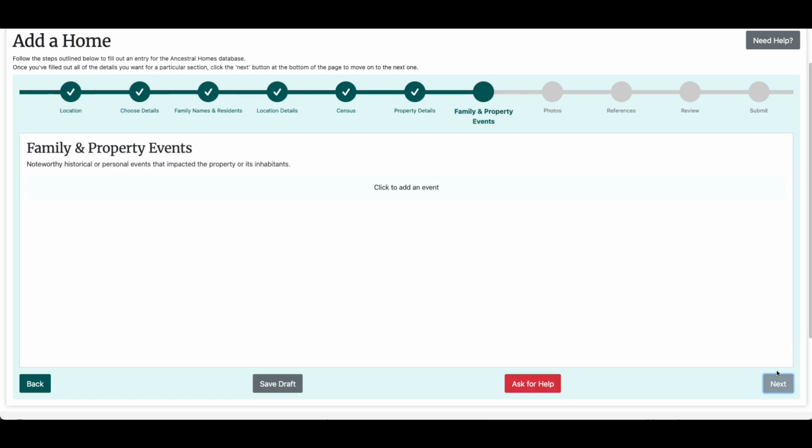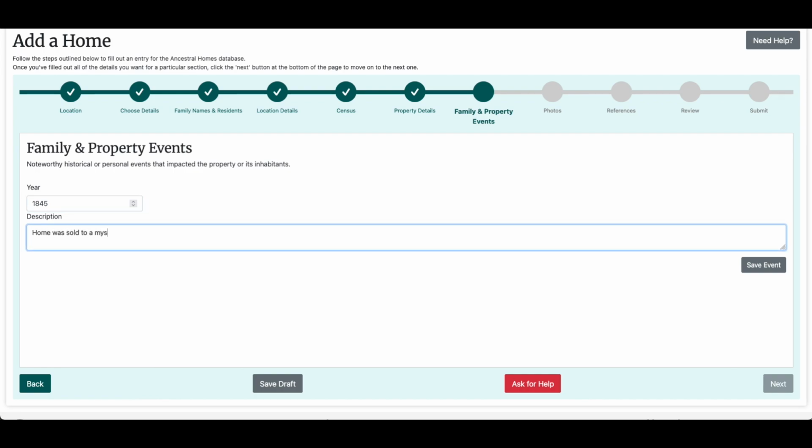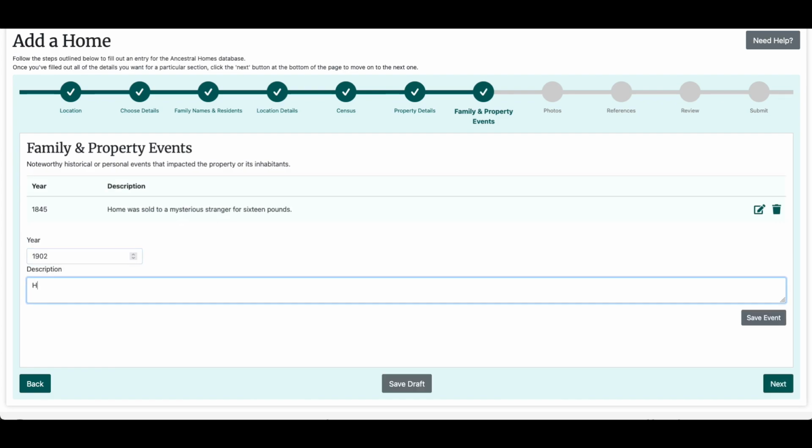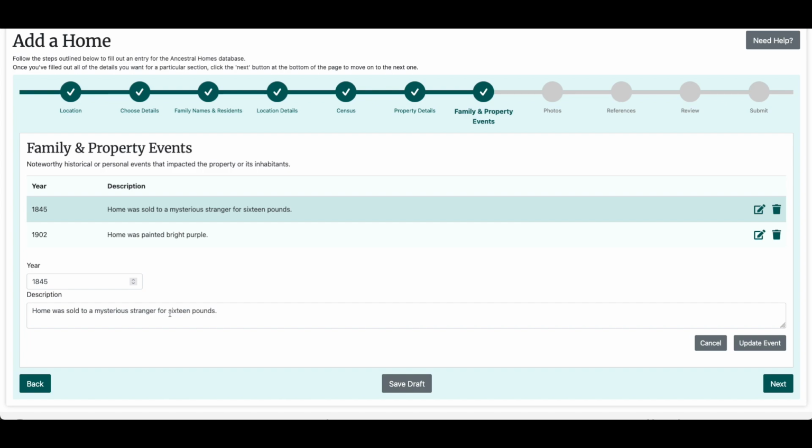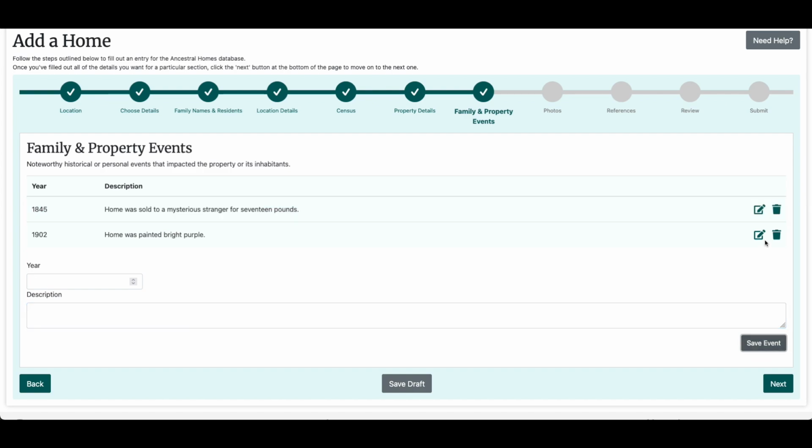Family and property events is a place to record noteworthy historical or personal events that impacted the property or its inhabitants. It works just like the resident and census sections. Start by clicking the prompt, then fill in the fields. In this case, we expect the year that the event occurred and a description of what it was. Once finished, you can click Save Event. You can repeat this process as many times as you like and edit or remove your entries with the Edit and Delete buttons in each row.